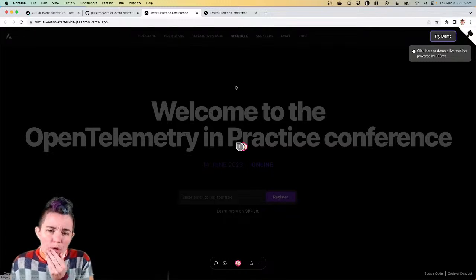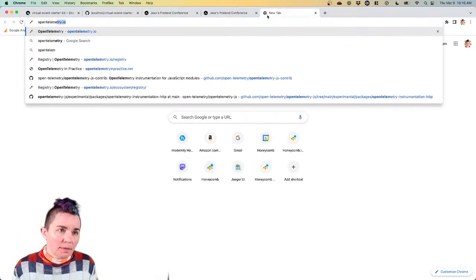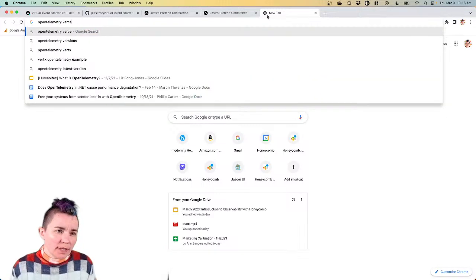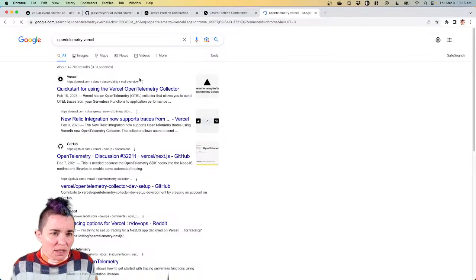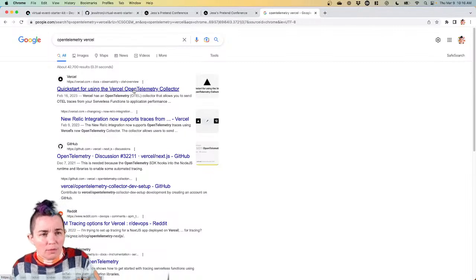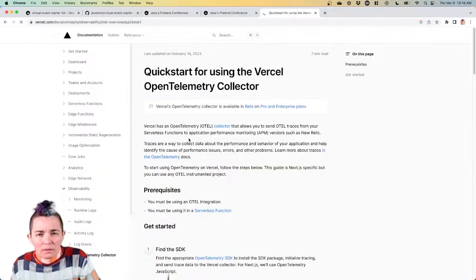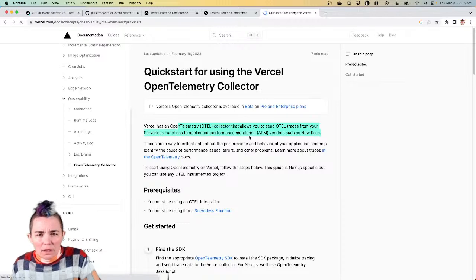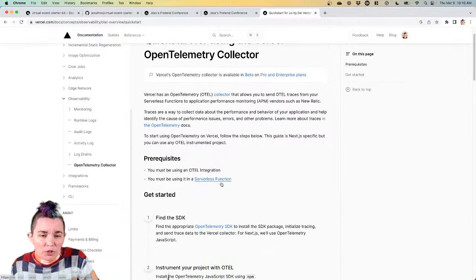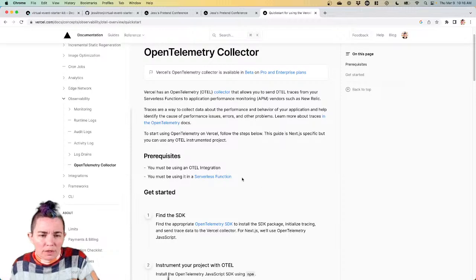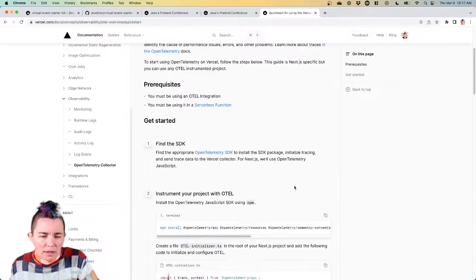If I were going to add OpenTelemetry, first I would Google this. OpenTelemetry Vercel, or maybe Next.js. Quick start for using the Vercel OpenTelemetry collector. Now, I don't know if this is going to work. I want the front end. I'm pretty sure this must be using it in a serverless function. I'm pretty sure this is backend stuff, and that's not my priority.